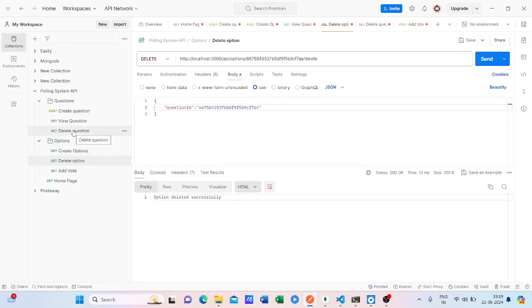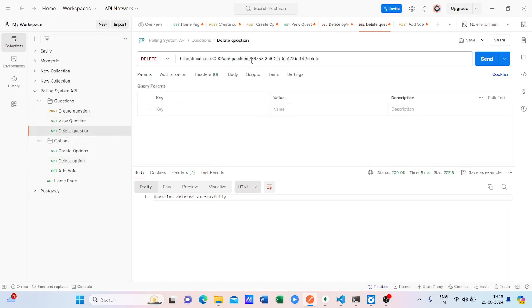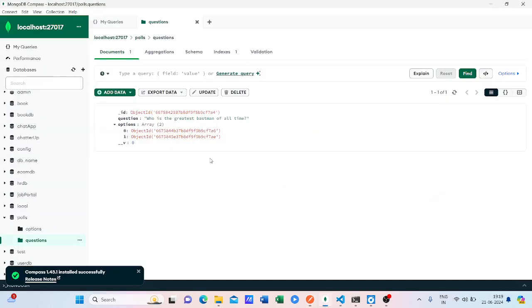Now let's try to delete a question. The condition is that you cannot delete a question if it has options and an option has even a single vote. So in this case, we should not be able to delete this question. The question can't be deleted. Let's verify from the backend.